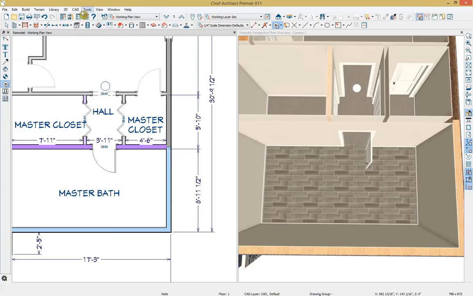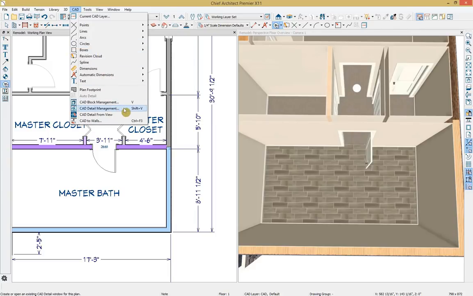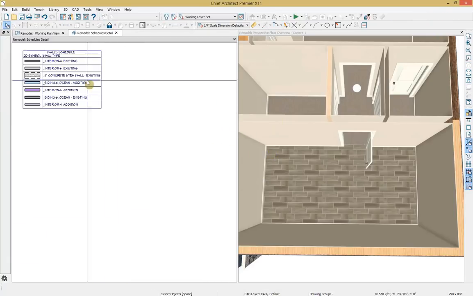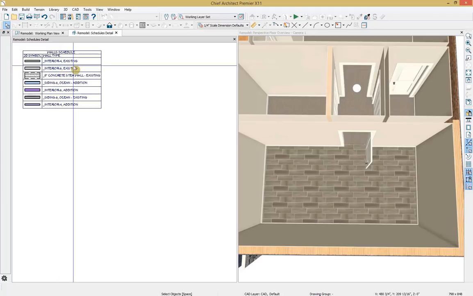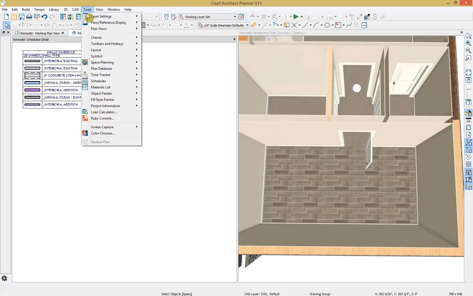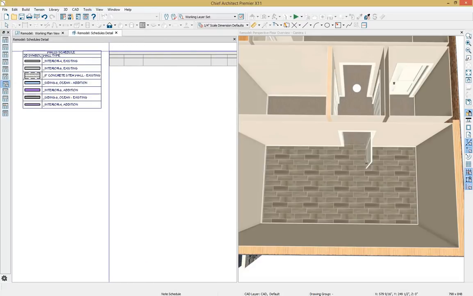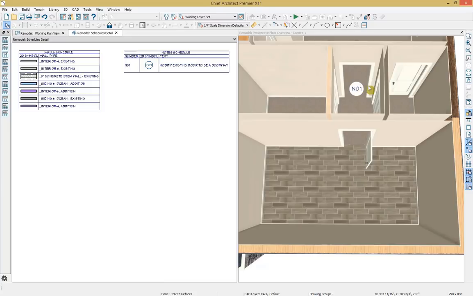But if we go up to our CAD options, there's an option down here for CAD detail management. And this CAD detail management area is generally where you'll store CAD details that you might send on your layout sheet. But this is also where you typically store your schedules in Chief Architect. So if I select the schedules detail and click on open, you can see I have a wall schedule already started. And then to place a note schedule, I'm going to go to tools, schedules, and you'll notice that there's a lot of different types of schedules we can build, but we're just going to go ahead and build a note schedule, and then just click once, and there you can see how that note was added, and you can also see how the callout label is updated within our 3D view.